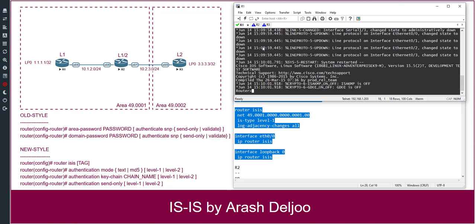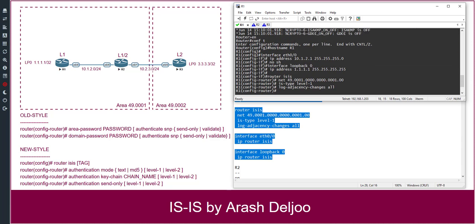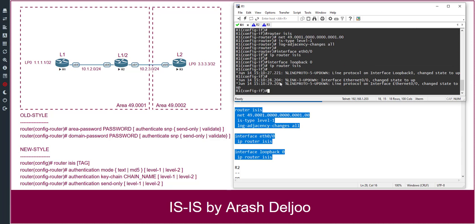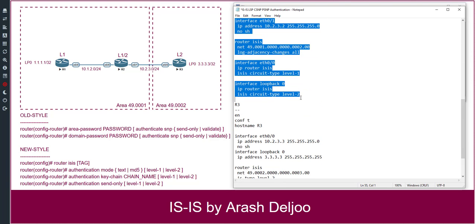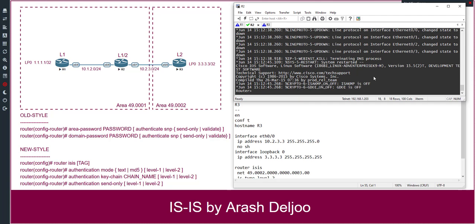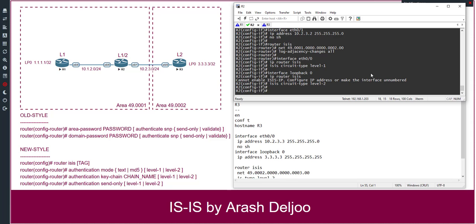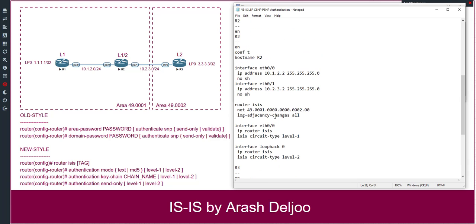Let me start with router 1. This is router 1, copying the configuration. We didn't receive any error message, everything is good. And then in R2, we can again copy the configuration of R2, and then paste the configuration on the R2 CLI. This is the R2 CLI. Let me paste the configuration. Everything is okay. Look here, interface loopback 0, ip router isis. Here we have one error message because in R2, we don't have it.